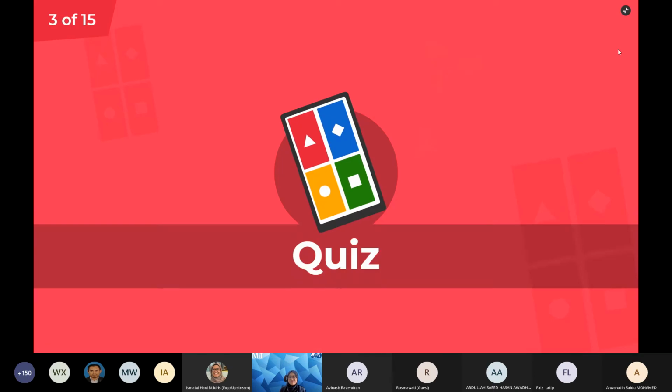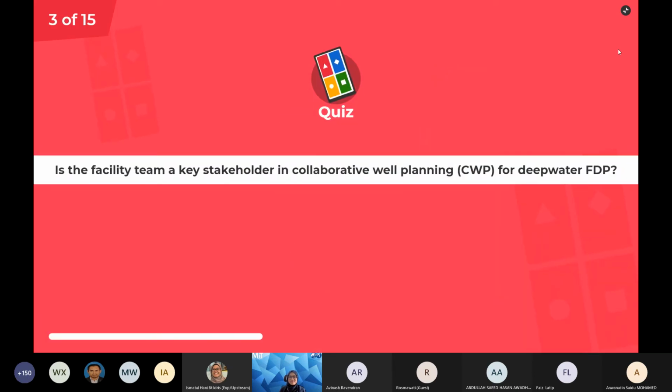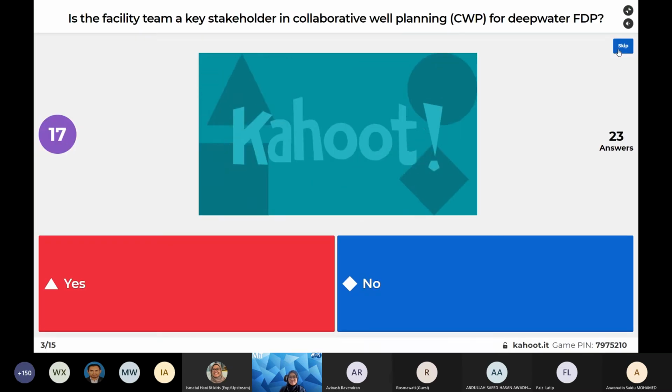The third question: is the facility team a key stakeholder in collaborative well planning, CWP, for Deepwater? Yes or no question? Also Harni's first couple of slides. 6 more answers, come on.